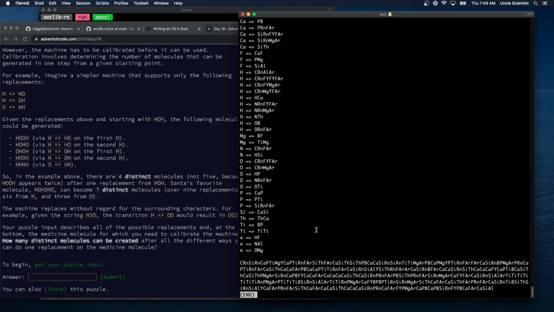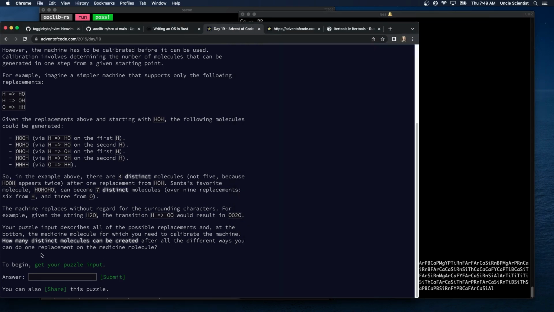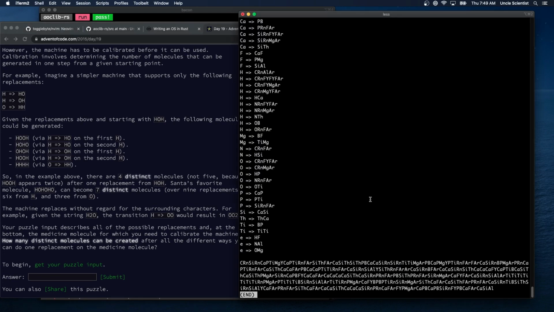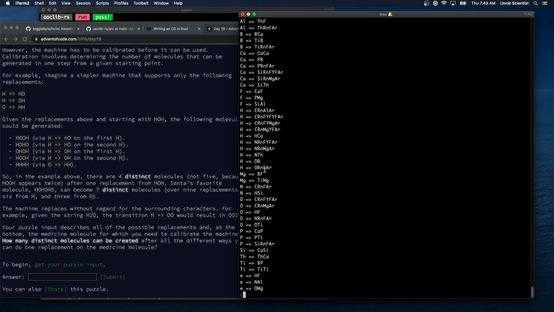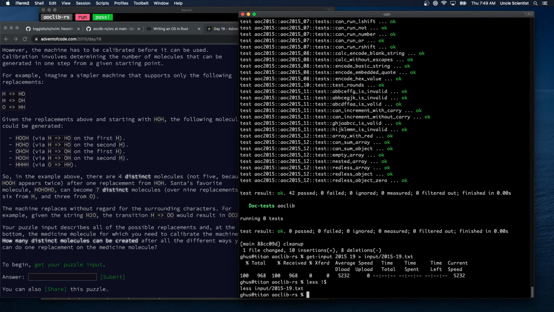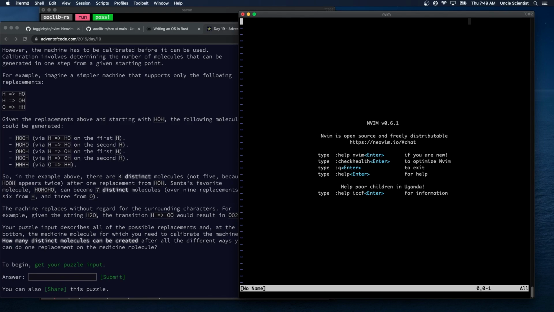Okay. So we're trying to see how many distinct molecules can be created after all the different ways you can do one replacement on the medicine molecule. So basically we're looking to count all of these guys inside the molecule. Okay, this seems like, okay. It doesn't seem too bad, right?